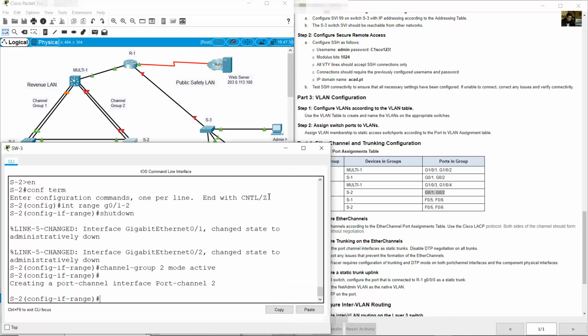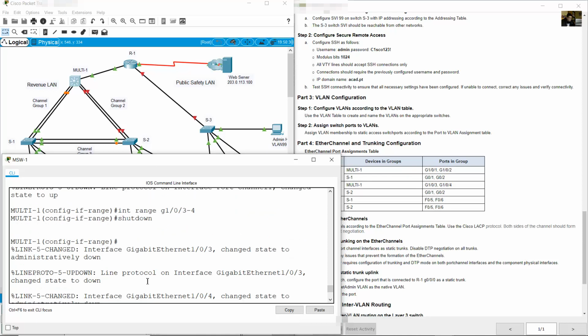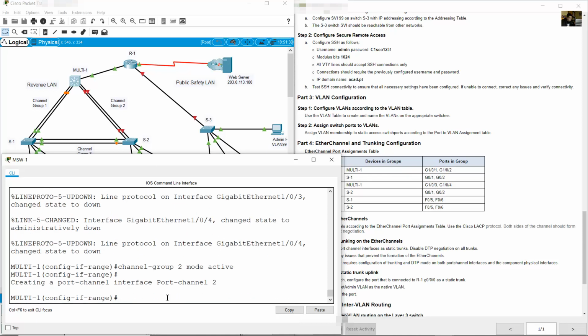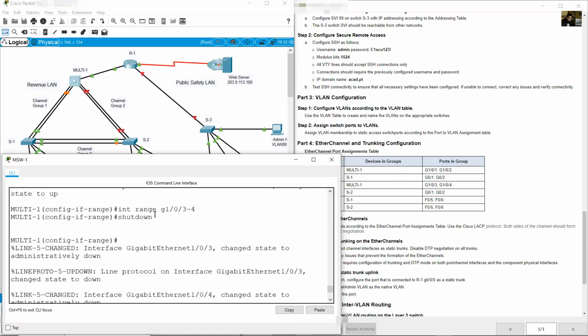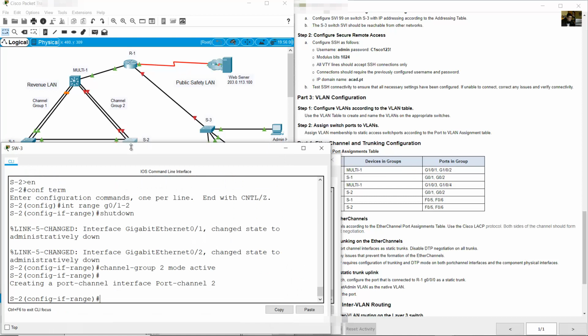Okay, very nice. And go to the multilayer switch, interface range 1/0/3 and 1/0/4, no shutdown, and on S2 gigabit 0/1 and 0/2 no shutdown.